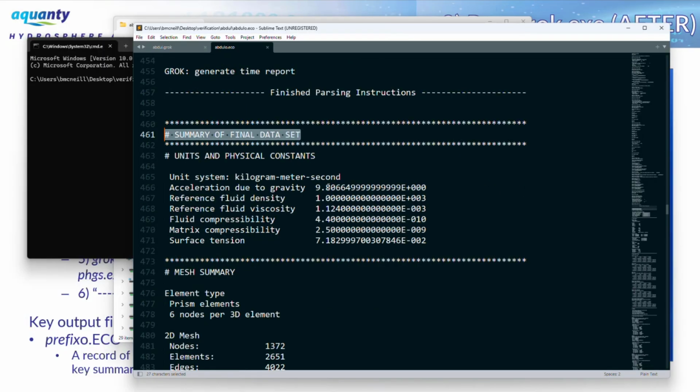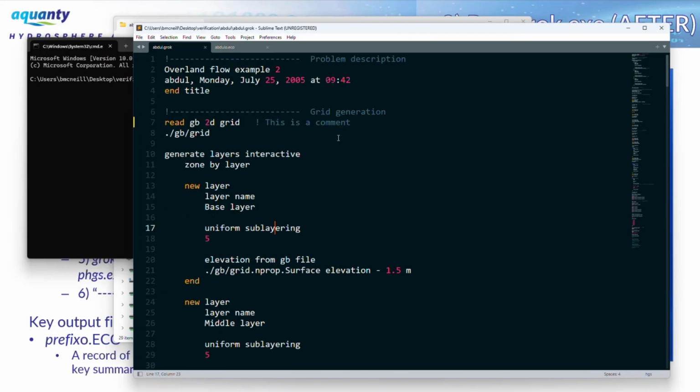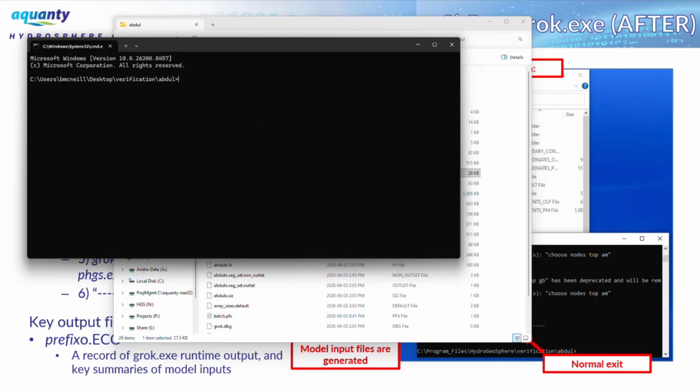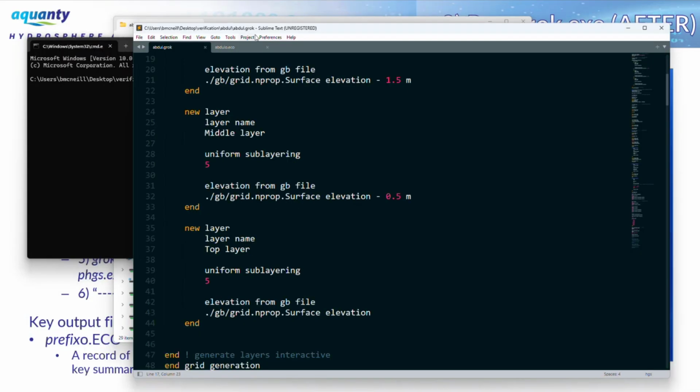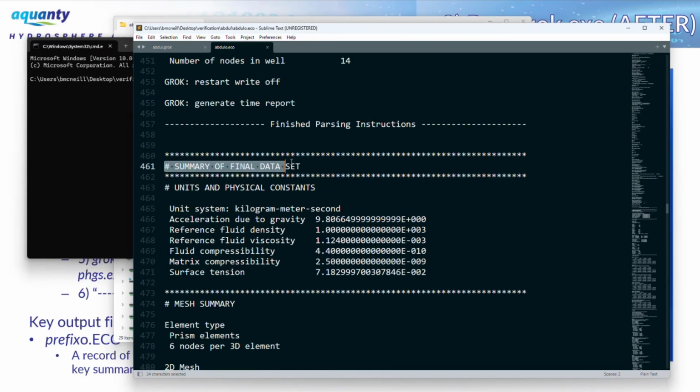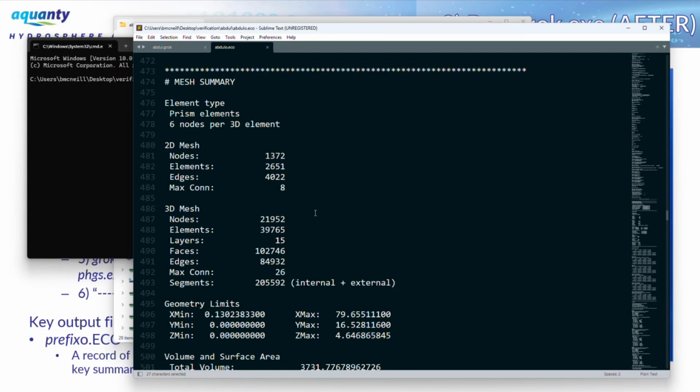So you're starting to understand that HGS has no graphical user interface. It's all based on text files. And so how am I going to easily know whether things are being done correctly? You might write a text file describing your model mesh with the expectation that your model has 14 layers, but you might not be entirely confident in that at this point. Well, the summary of the final data set here in the echo file provides you with a bunch of information that will help you to understand exactly what you're getting when you run grok.exe.